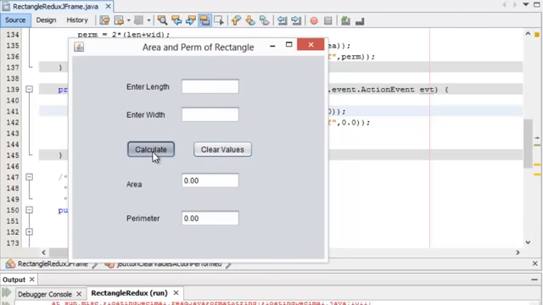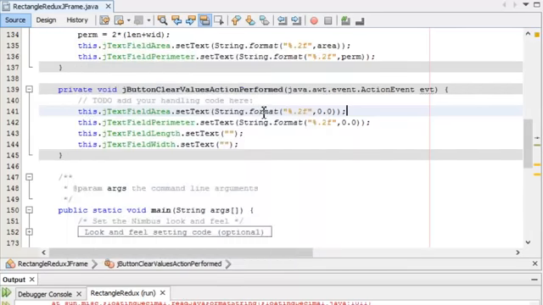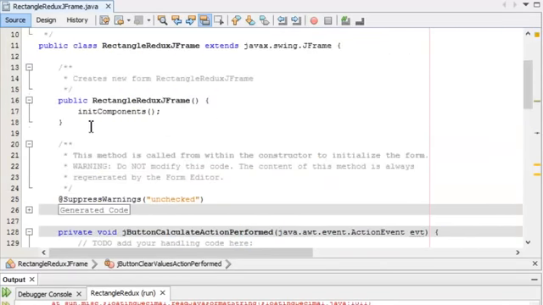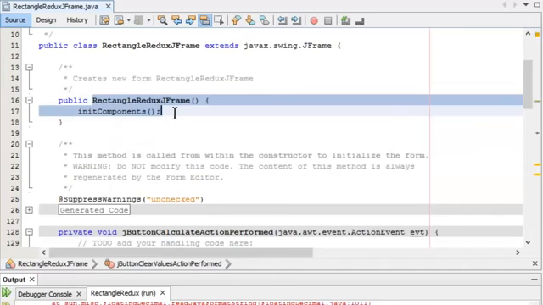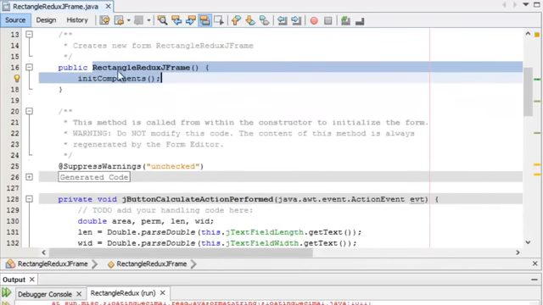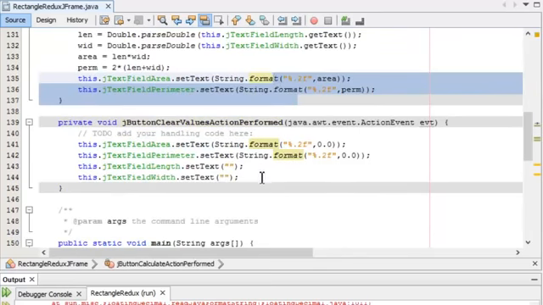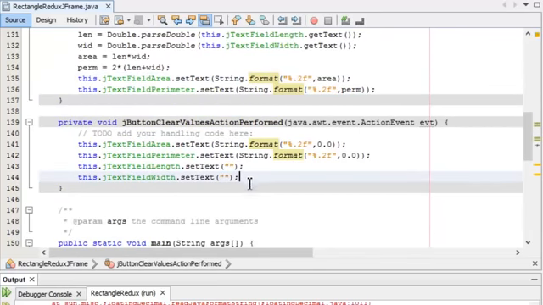Okay, what I need to do now is I want, when it opens up for the first time, it to run the clear values method. Okay. So if you look up here, this is the constructor, and the constructor has, this is what happens when the program first runs. It runs the constructor. So I could take all this code here and just copy and paste it into the constructor, but what I'd rather do is make a private method just for this.